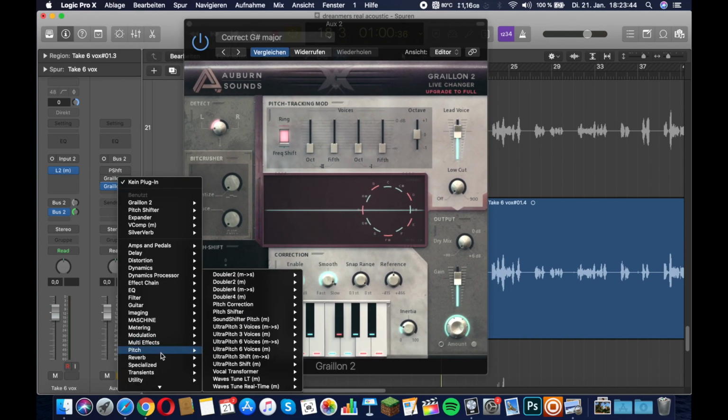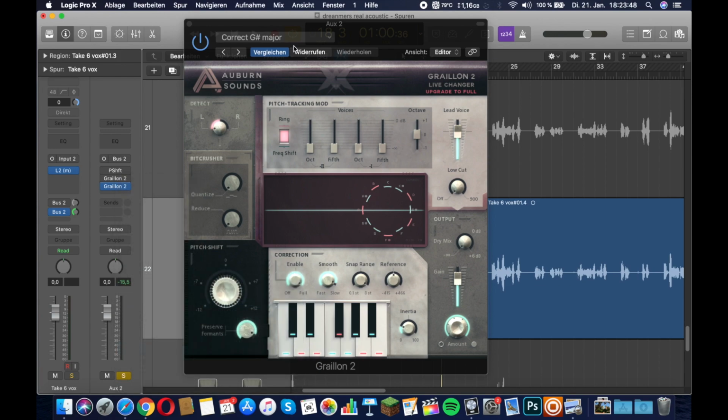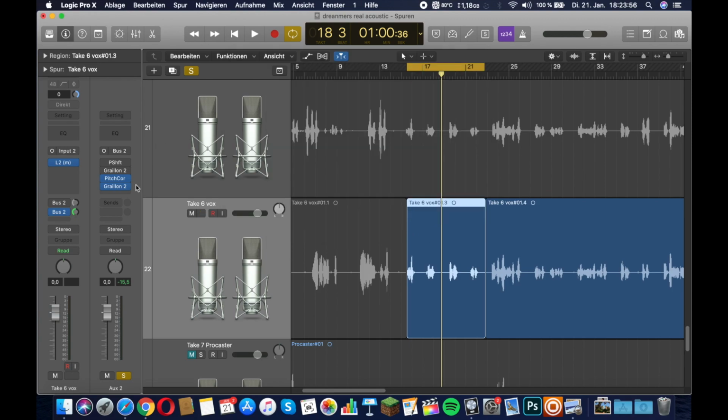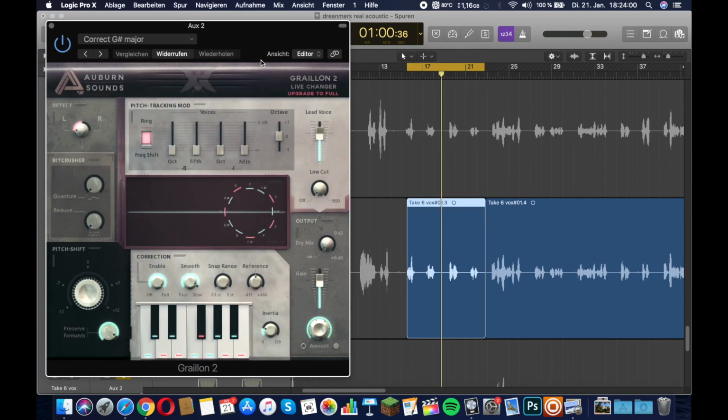So far I've always used the stock plugin from Logic. This is actually called pitch correction. It basically does a similar thing. This is the response, which is probably the smooth fader, and you can select the scale. And in my opinion, Graillon actually looks a bit better. I don't know if it sounds better, but it is free, so you can use it in any digital audio workstation, in any DAW. Alright, that's the first time I'm using it actually, but you can hear it works.